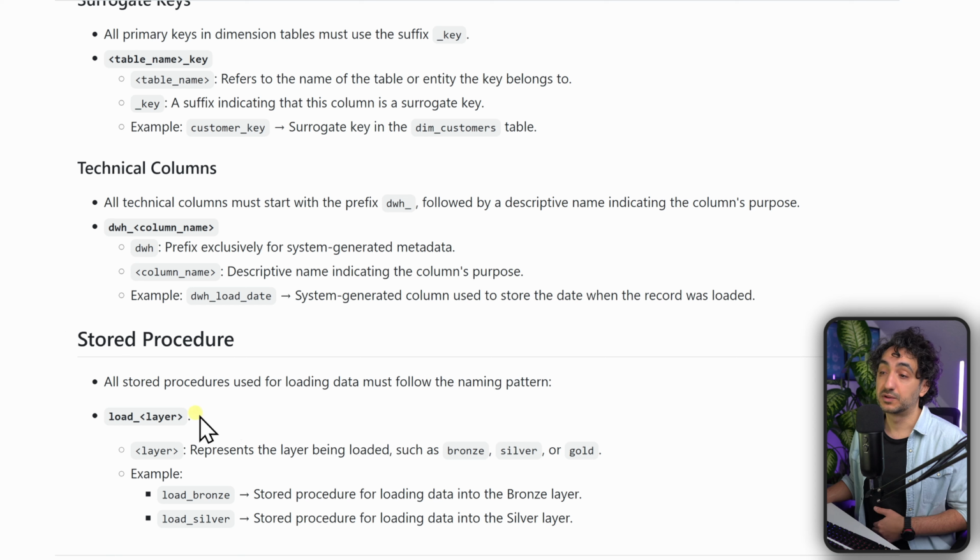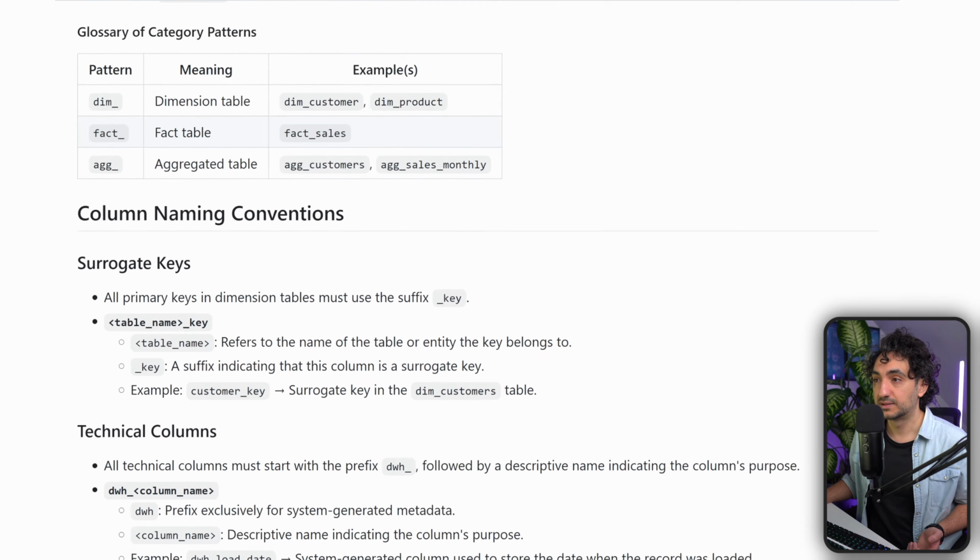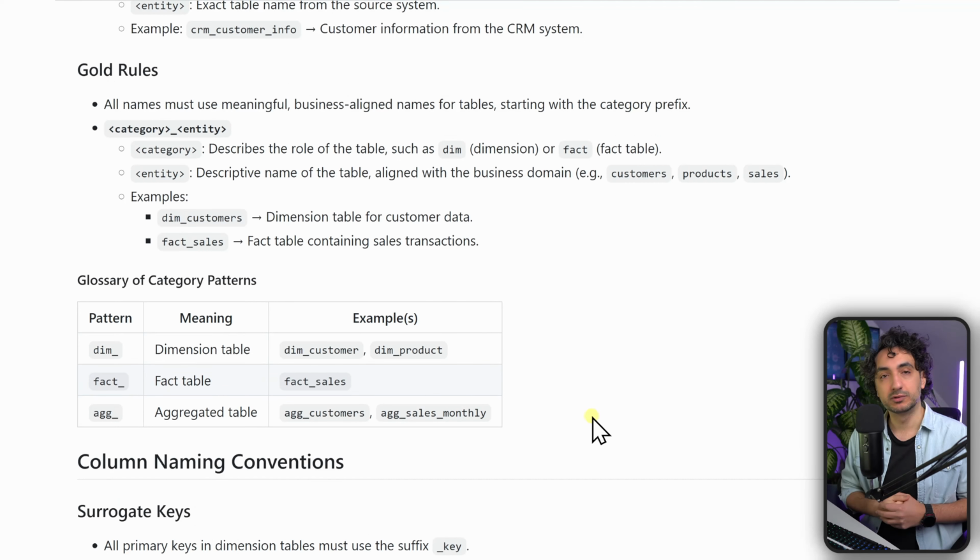Like for example, the stored procedure over here. If we are making an ETL script, then it should start with the prefix load underscore and then the layer. For example, the stored procedure that is responsible for loading the bronze is gonna be called load underscore bronze, and for the silver, load underscore silver. So those are currently the rules for the stored procedure. So this is how I usually do it in my projects.